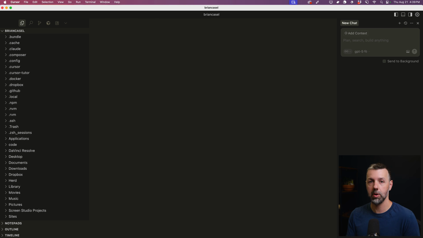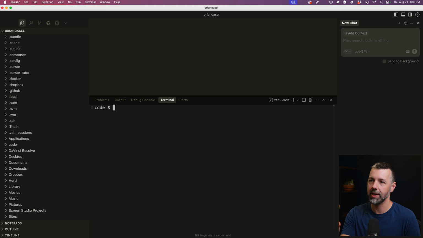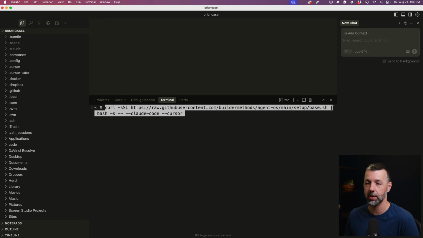So I'm here in Cursor, and I'm going to use the terminal that's built into Cursor. And I'm actually not yet in my home folder, so I'm going to cd into that by doing this. Now I'm in my home folder, and I also happen to be looking at my system's home folder right here. So I'm going to go ahead and paste that command in. So this is going to run the base installation script for Agent OS. This is pulling right off of the public GitHub for Agent OS. And as you can see, we have the Claude Code flag and the Cursor flag already included. So let's go ahead and run that.